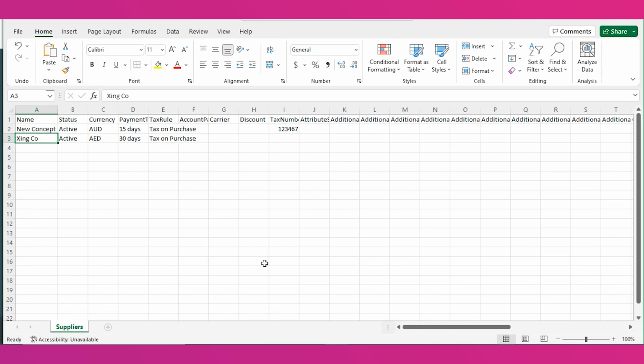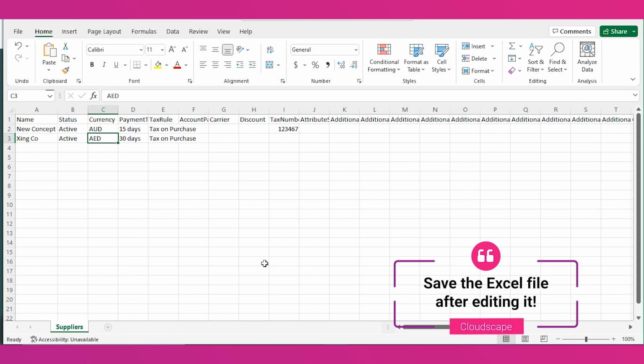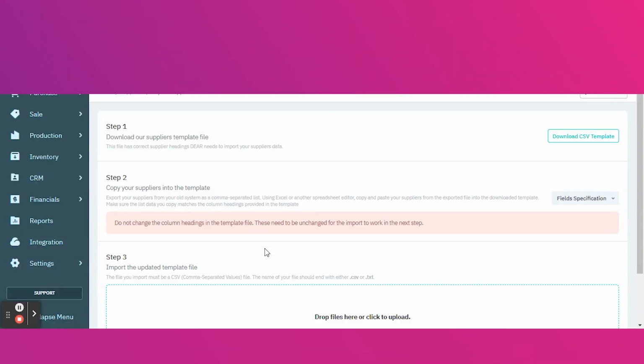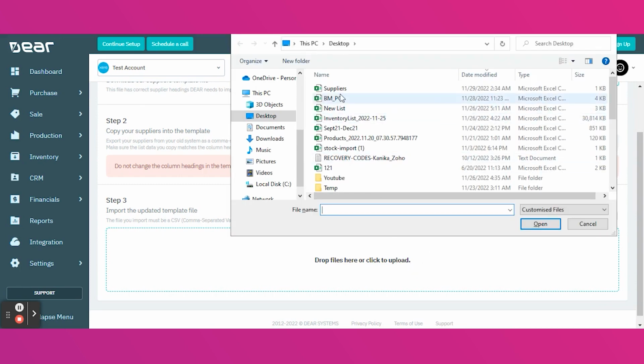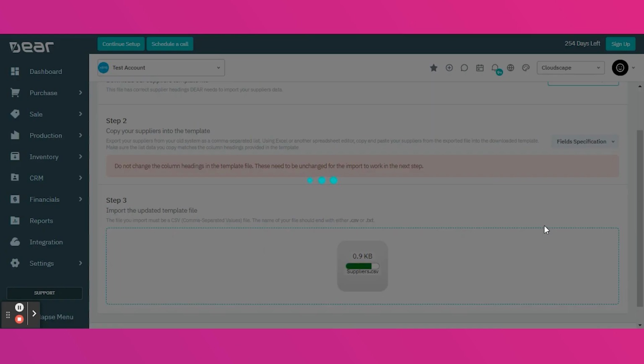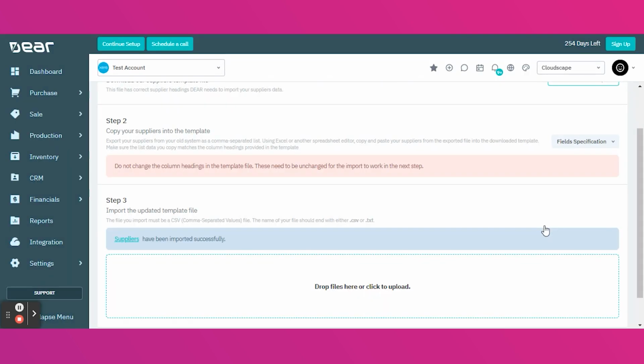The main point to remember here is that these are the column headers and we are not going to make any changes to the name of the column headers or the sequence. Once adding the information, I'll save this import sheet and I will go back to this import page. I will upload this file here, open, and it will take a few seconds to upload and you can see the suppliers have been imported successfully. Both the suppliers have been added to the system.